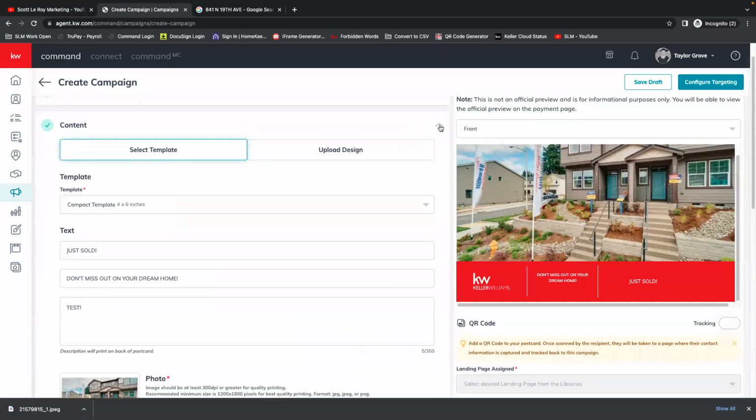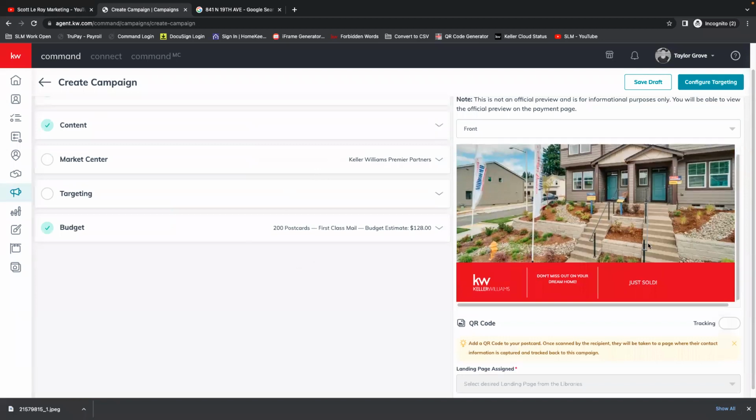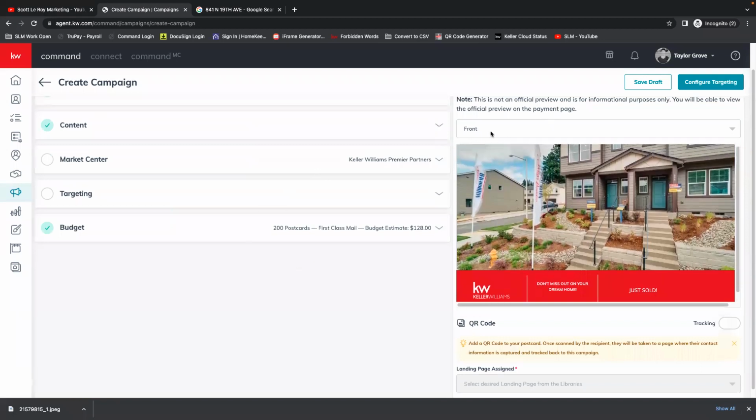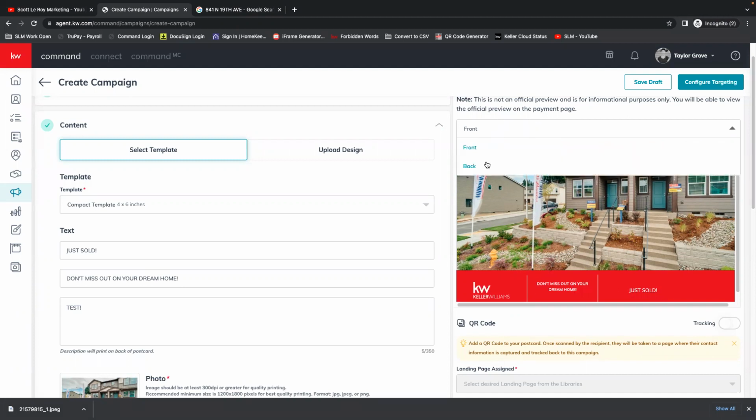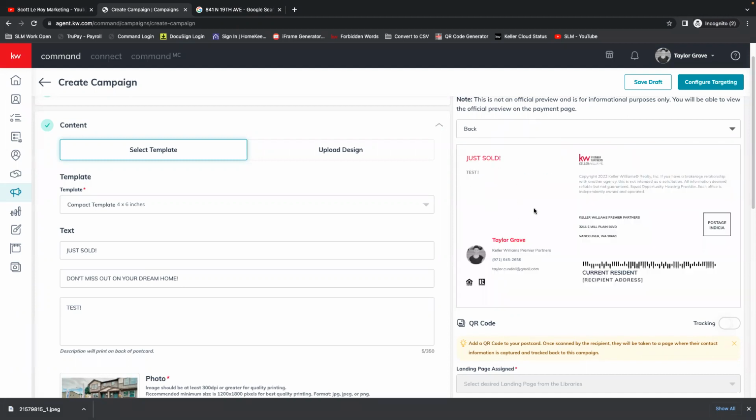So once the content is there, and you'll see here, the just sold is what showed up here. Don't miss out on your dream home. It's right here. And the text is right here. So that's why there's a character limit. And it allows you to see both sides of your postcard.